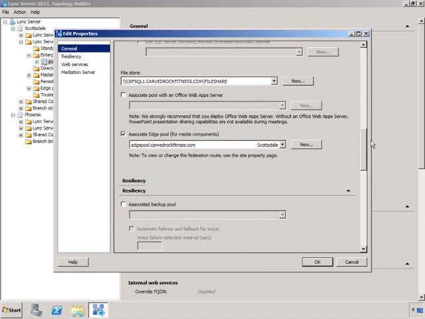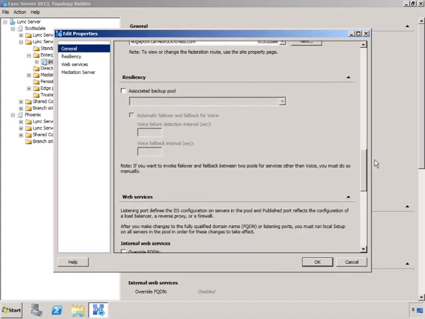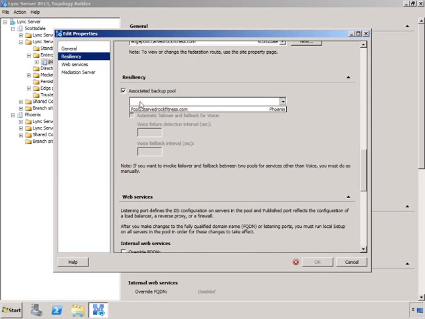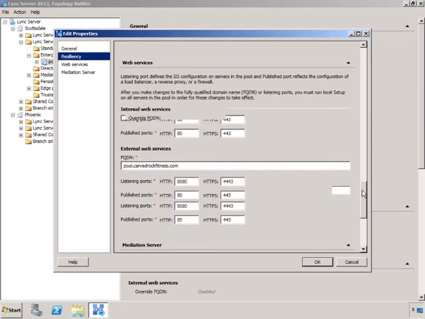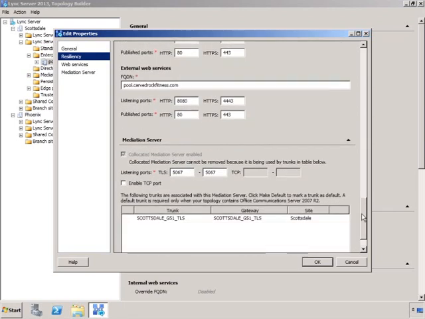When we scroll down a little bit further, next you can see that I can define my resiliency settings and my backup registrar pool. So if we define paired pool sets, here's where you can define the associated backup pool. So in my case, Scottsdale would use Phoenix and Phoenix would use Scottsdale. We can also define the automatic failover and fail back intervals for voice, and that's measured in seconds. We'll scroll down a little bit further.